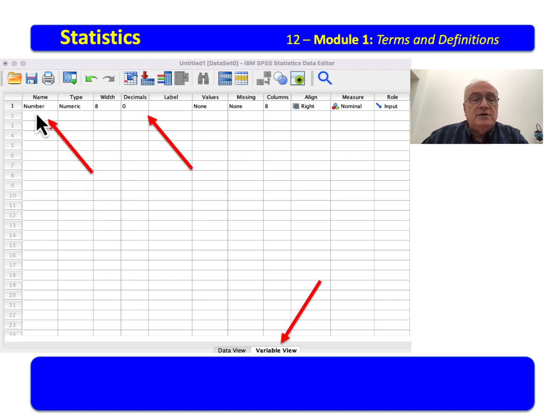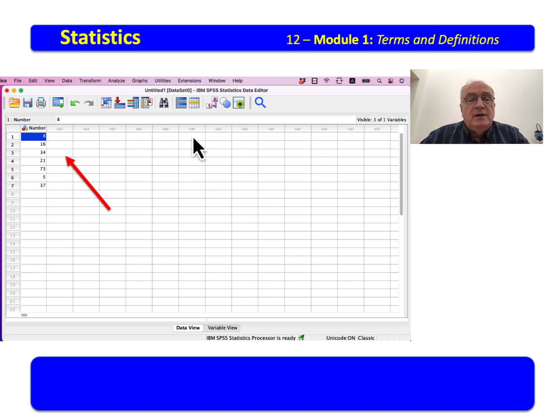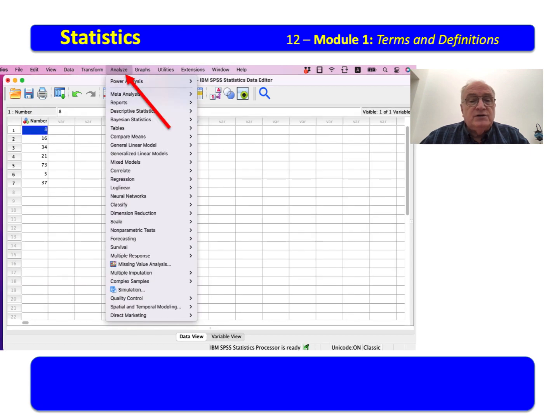And here, if you noticed, I named my variable number. It automatically fills across, but I set the decimals. It defaults to 2 decimal places. I set it at 0 because I don't want to use any decimal places. So then I selected data view after I named it, and you see there's the name of my variable, number, and I just entered some values. Wasn't much to that. So I just walked through it.